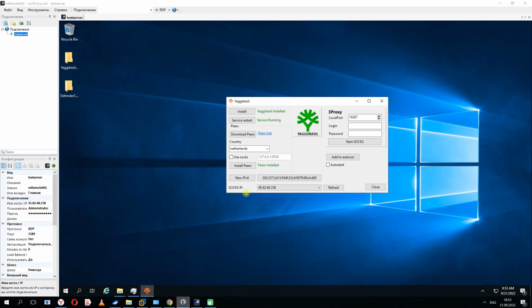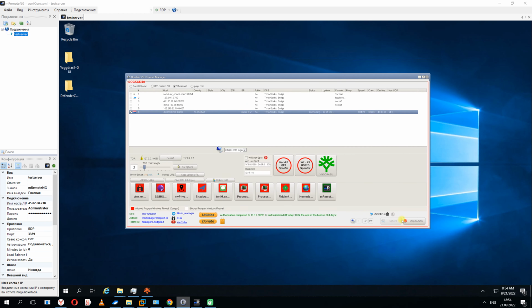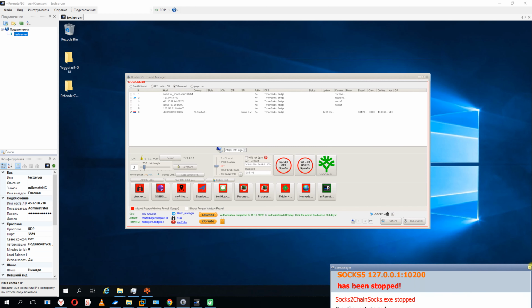Now let's take a closer look. Here I put the socks IP on refresh. Here you can see our Yggdrasil interface. And now we press Start Socks. Our local port remains the same, 10287. What do we do next? We press the button, go to the manager, then Options, and switch on Socks IPv6.